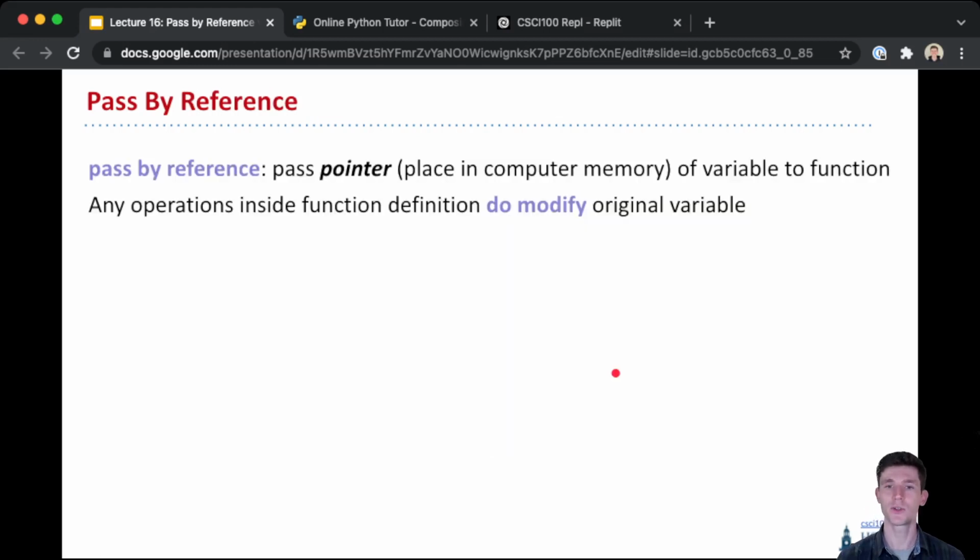This is in contrast to pass by reference. So pass by reference means that you pass a pointer, the pointer of a variable to the function. And so any steps that you take inside of the function definition do actually modify the original variable value.